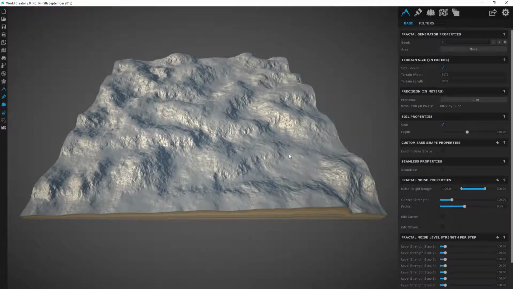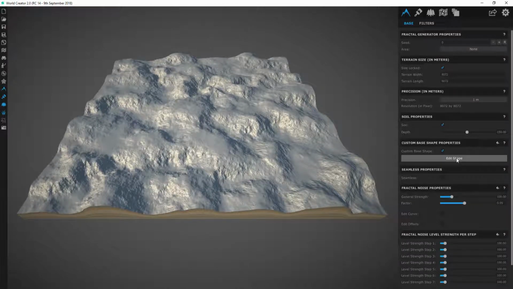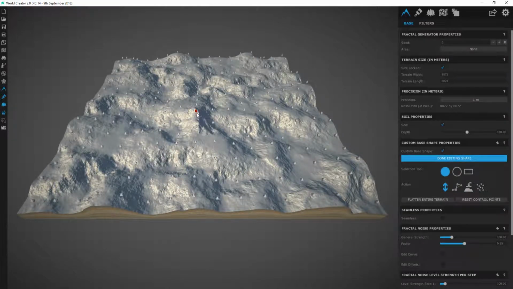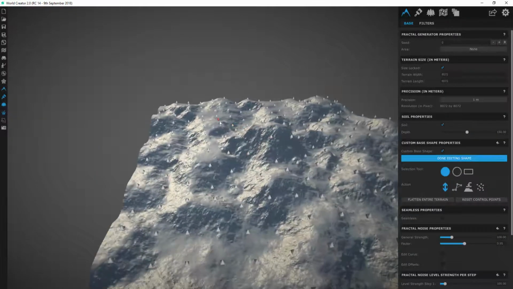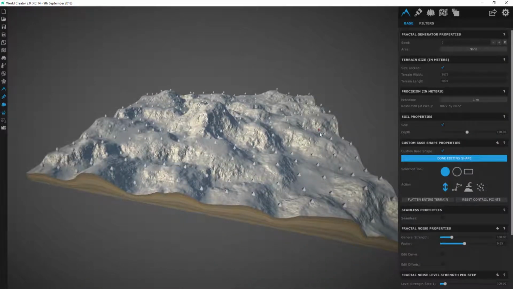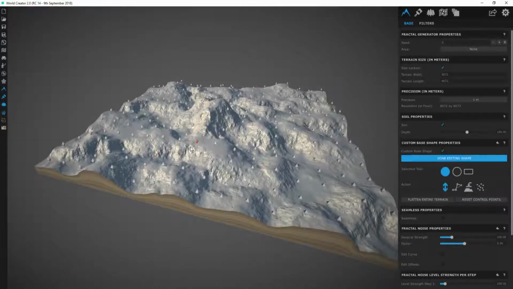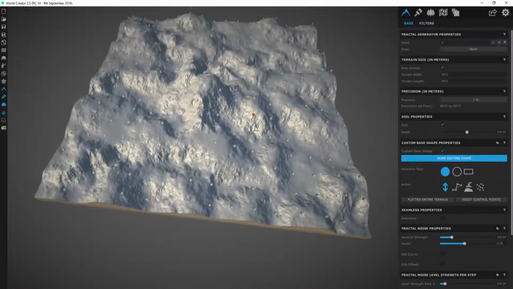And then quickly, the next step I want to do is just edit some shape here. Let's create a basic shape, and the rest I'm just going to leave default. You can see it's getting clipped there in the back because it's so long.